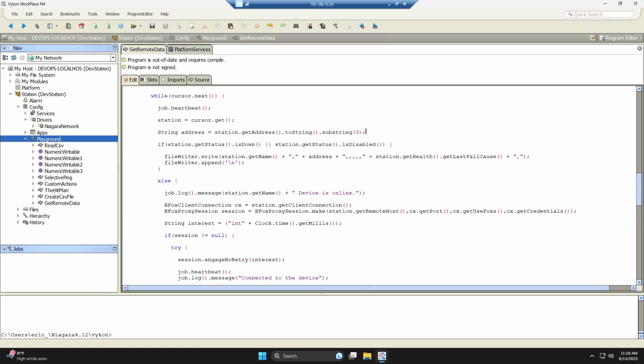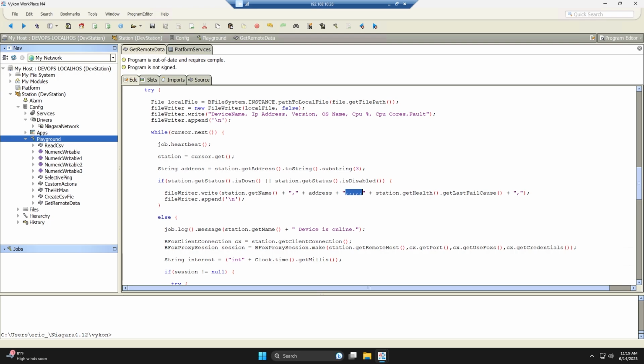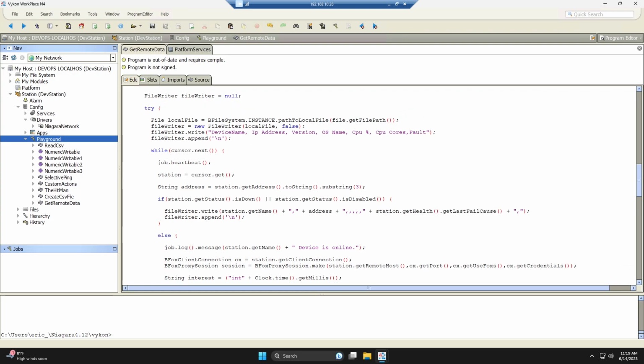All right, so what if a station is down or disabled? If it's down or disabled, I'm not going to be able to get anything from it. So we're going to put in a file writing clause in here saying that if the station is down or if it's disabled, so if either of these come back true, so if isDown is true or isDisabled is true, we're going to write the name, station.getName, and then plus a comma, then plus address, and then we're going to do these commas, and then station.getHealth.getLastFailCalls. So we have to put these commas in here to make up for the empty rows that we're going to have.